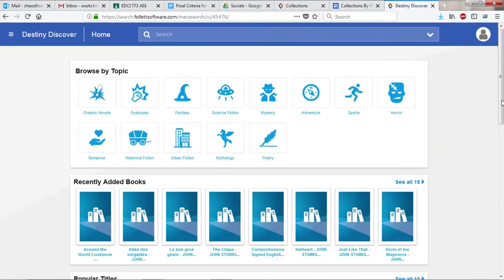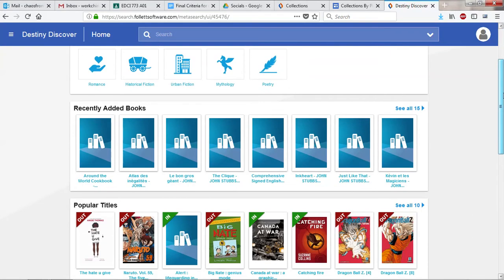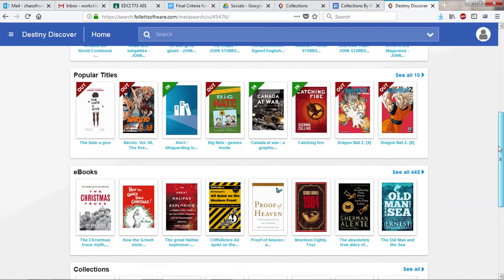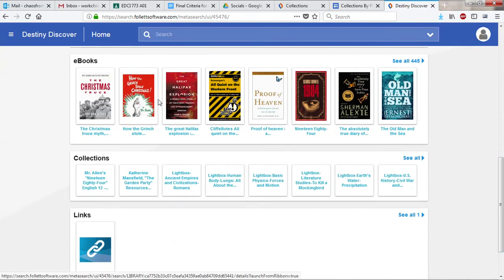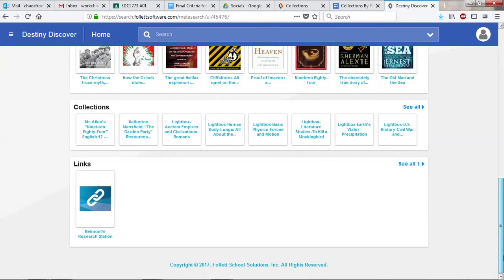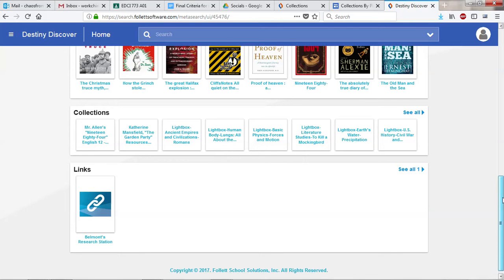From there, we're able to browse everything by topic, recently added books, popular titles that are in the school you are in. So this is the popular titles at Belmont Secondary. As you can see, Dragon Ball Z, very popular. And The Hate You Give. It also links you to all the ebooks you have and collections made by teachers and librarians, as well as a link to Belmont's research station.